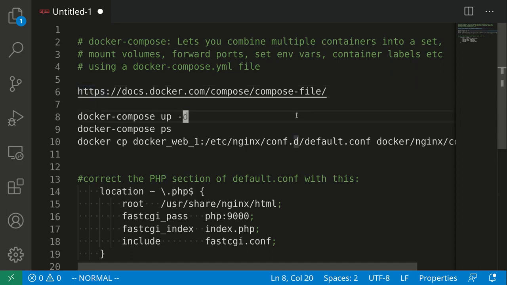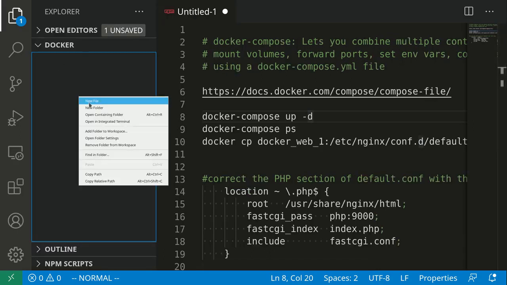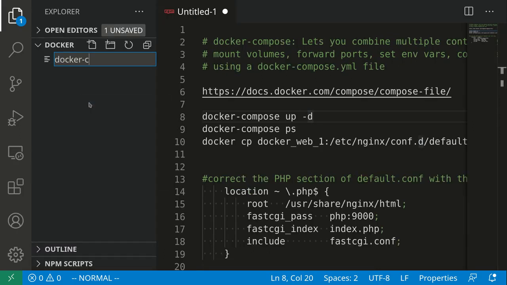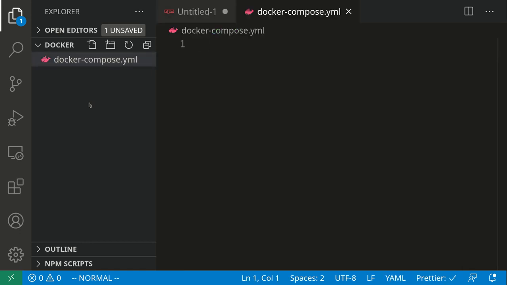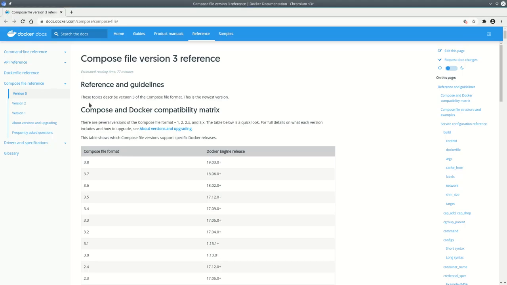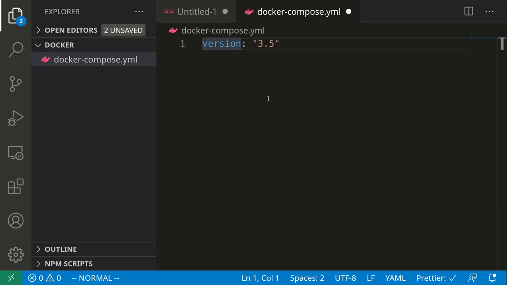So let's create a new file called docker-compose.yml. The first thing that goes into it is the version number, and the version number is put in double quotes. The most recent version is 3.8, but I'm using 3.5. It depends on the version of Docker and Docker Compose that you might be using, but don't use anything earlier than 3.4 or so.